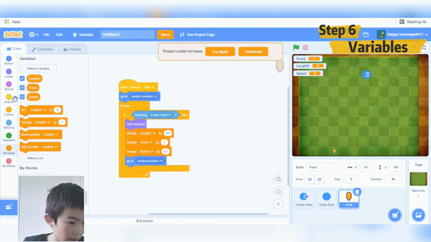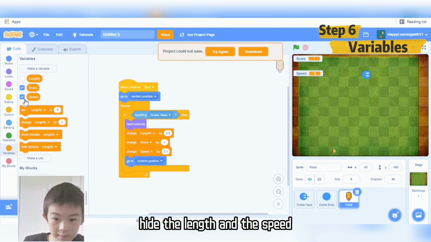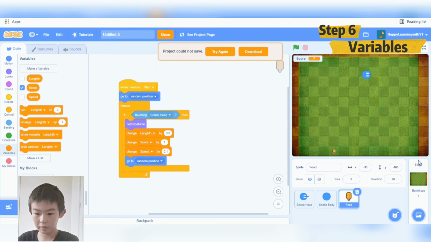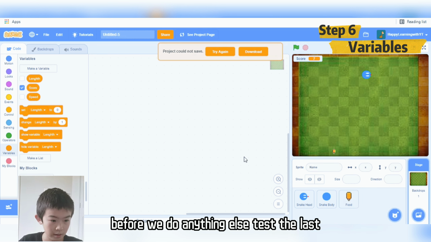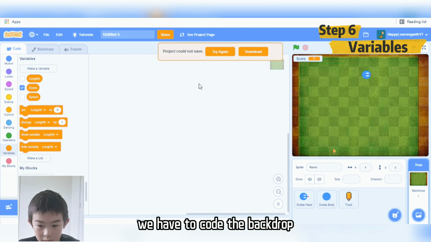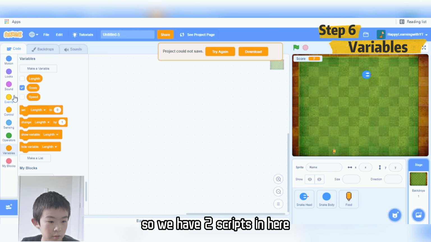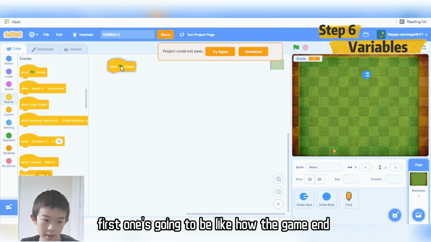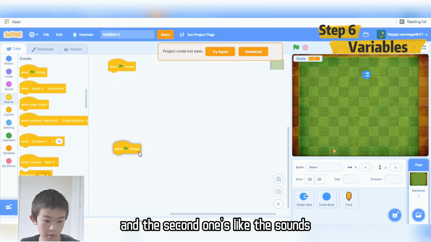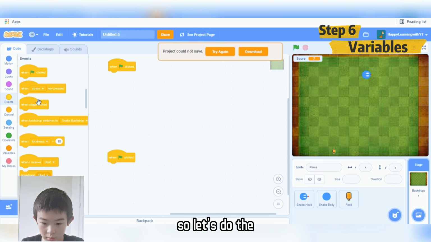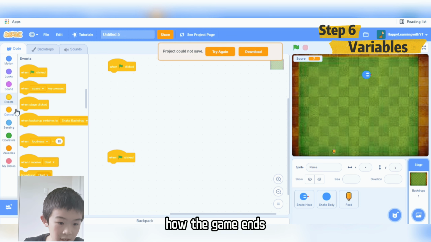Okay, hide the length and the speed, and also let's, before we do anything else, test the last. We have to code the backflip. So we have 2 scripts in here. The first one's going to be how the game ends, and the second one's the sound. So let's do how the game ends.